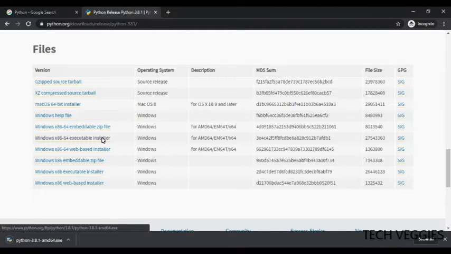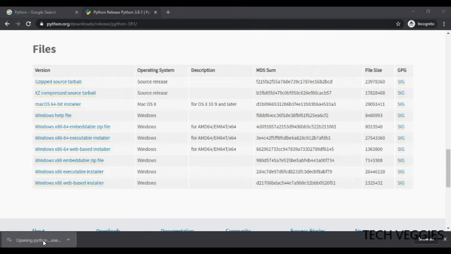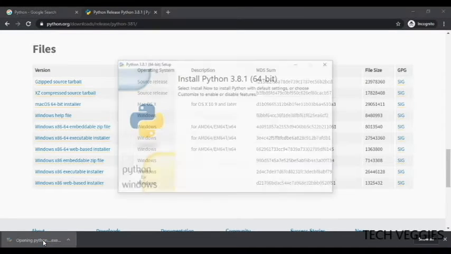All right, so once Python has been downloaded, all we have to do here is to open this installer.